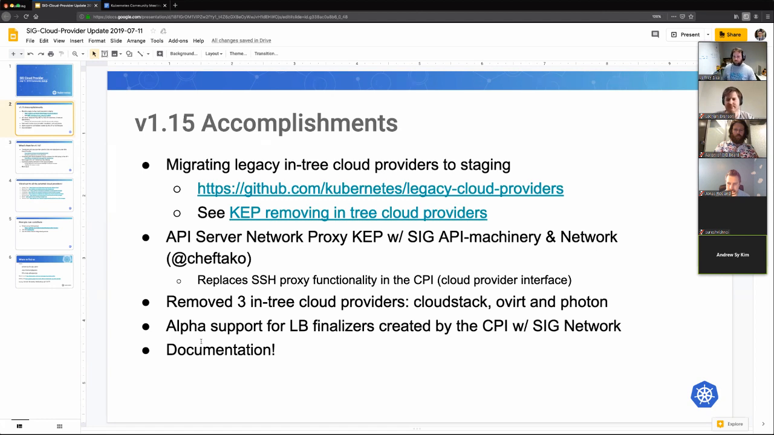Next was alpha support for load balancer finalizers. When you create a service of type load balancer in Kubernetes, the CPI then provisions a load balancer on the cloud provider.